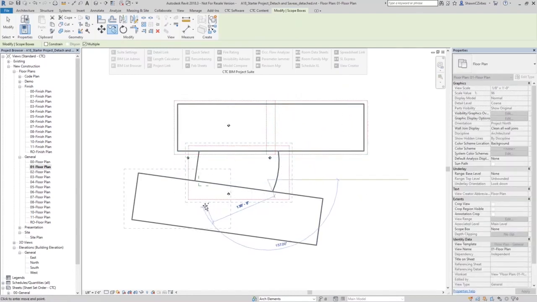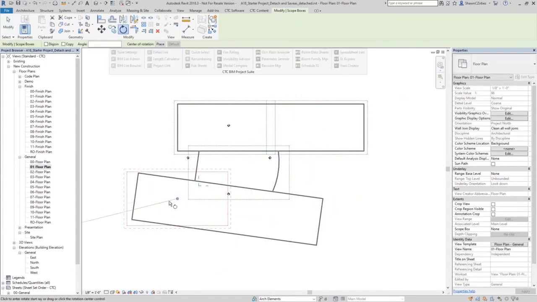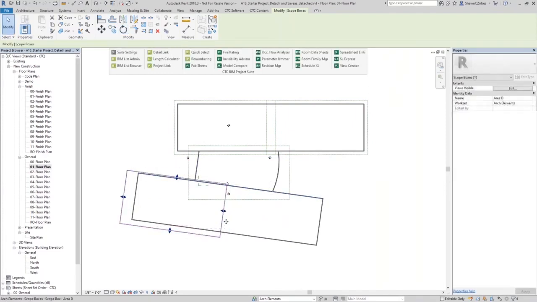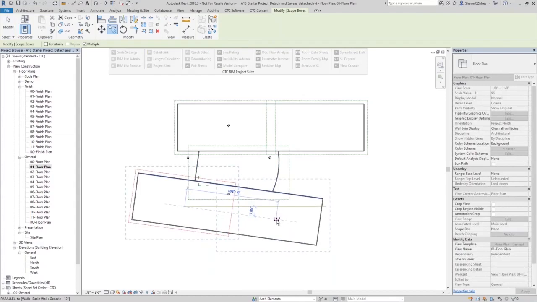We'll get area C, area D. Maybe I rotate area D to match that wing of the building over here. Right, I'm just doing basic setup of a project, but I'm getting ready for my duplicate with detailing steps here. Copy this down, this wing, whatever, right?